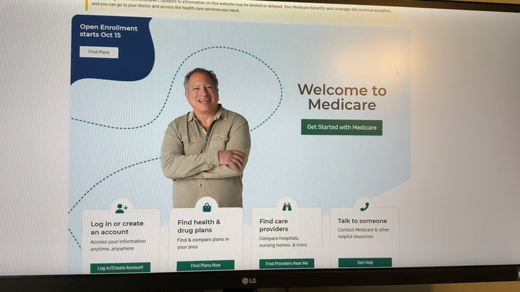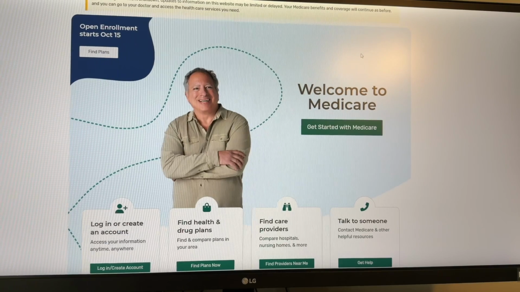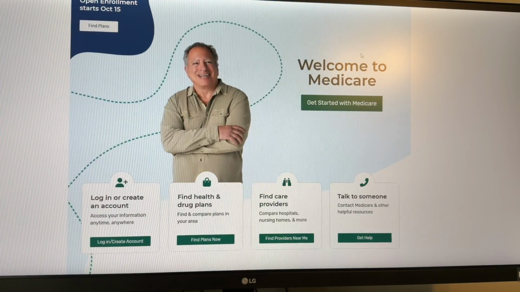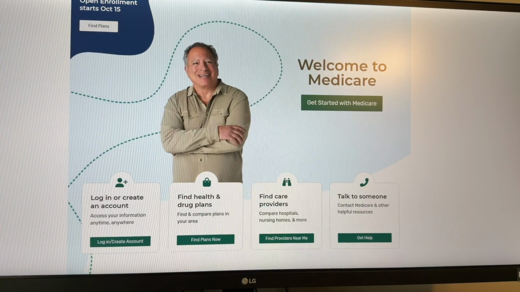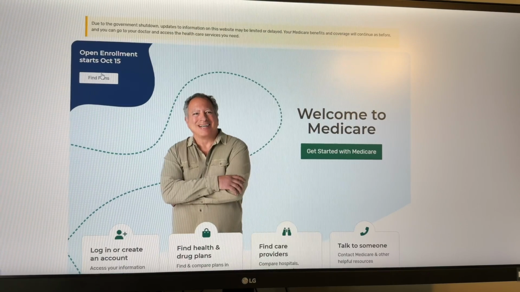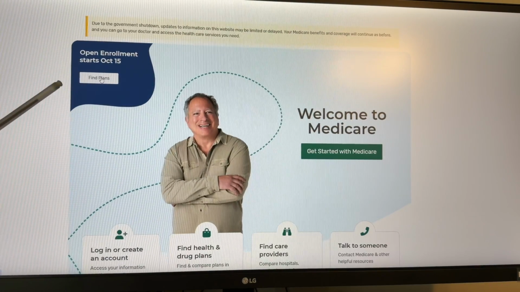Where I'm on Medicare.gov, I want to walk you through real quickly on how to find a drug plan. So this is looking at 2026 drug plans. We're in October of 2025. Open enrollment's about to start. So if we go to Medicare.gov, and we look up at the top here, we go to Find Plans.